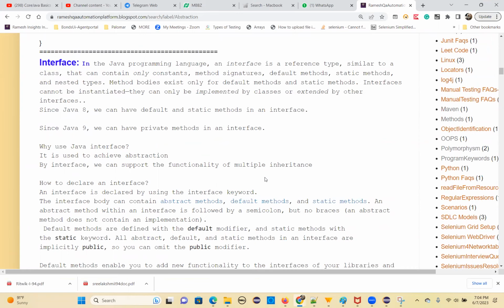Collections completely depends on this one. Selenium completely depends on this topic. And a lot of other interfaces are also there. So read this by heart, each and every word, line by line and word by word, until you understand. Read this interface concept several times. It's a very, very highly important topic.